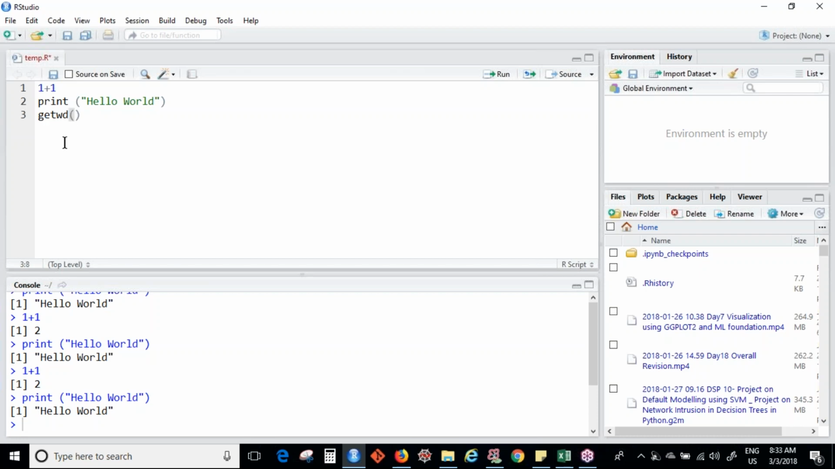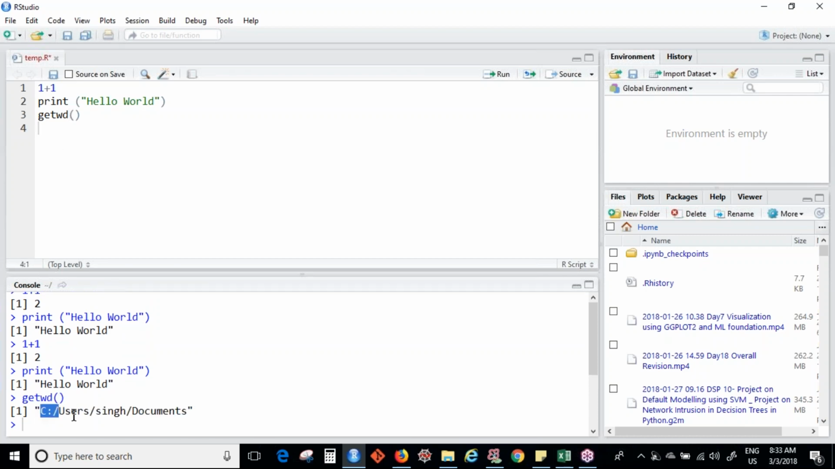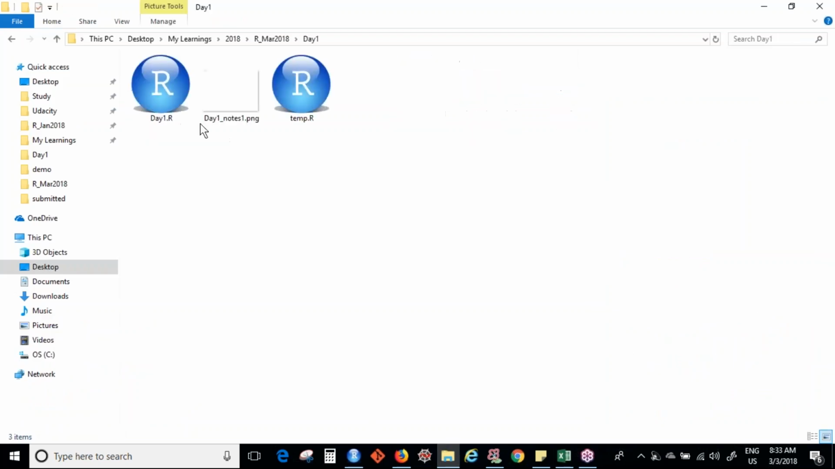Get working directory, open close braces. When I run this, it will show me the location that my current working directory is My Documents. So it is not this folder. So what if I want to change my working directory? If I want to change my working directory to this particular folder, how will I do that?